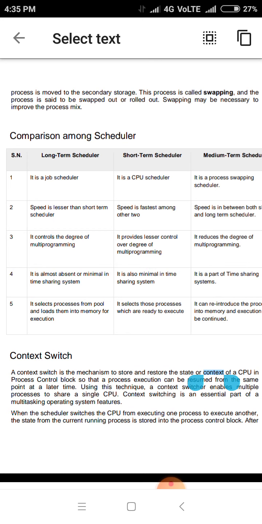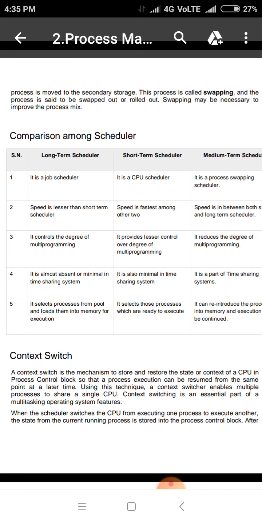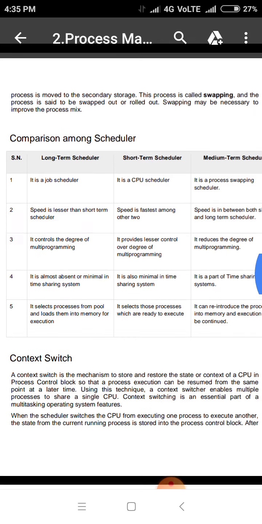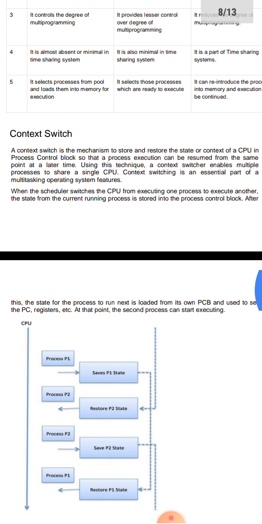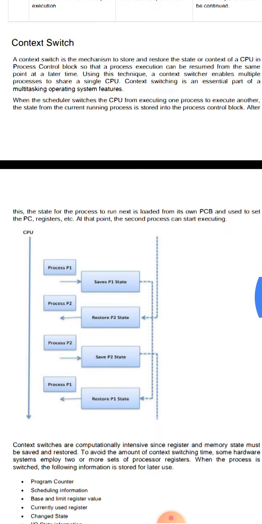Then next point in this chapter is context switch. See, context switch is a mechanism to store and restore the state or context of the CPU in process control block, so that CPU execution can be resumed from the same point at a later time. See, the diagram of the context switch is here.